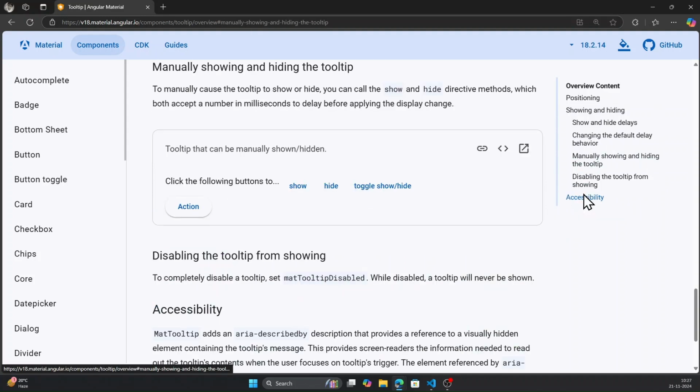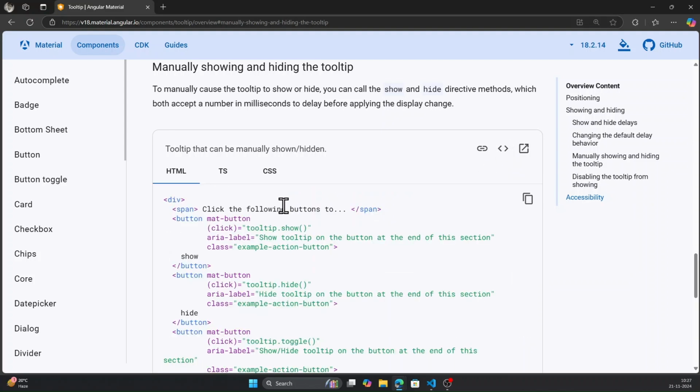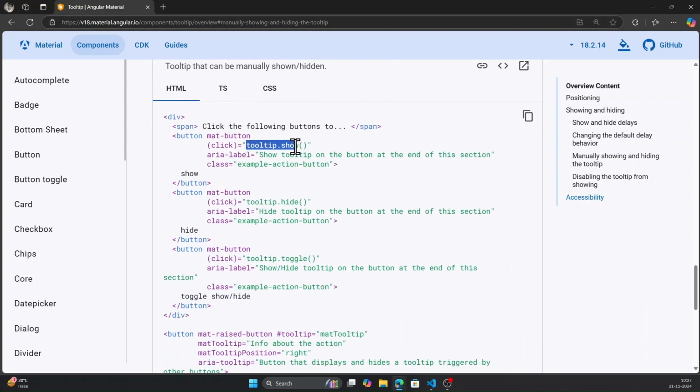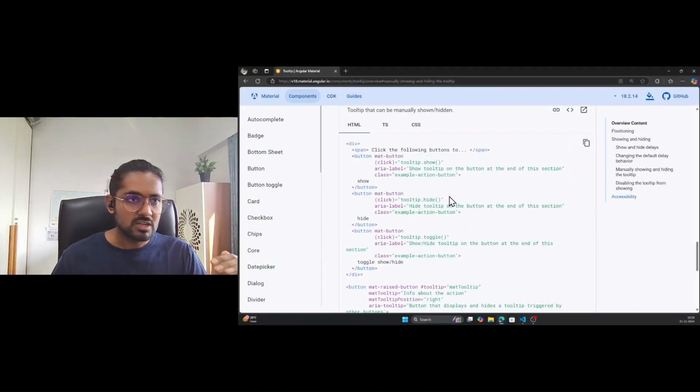So let's see this example. Okay, if I click on show, if I click on hide, yes, it is working over here. So let's take a look at the code. To show the tooltip, we can simply call tooltip.show, and to hide the tooltip, we can simply call tooltip.hide. Okay, so we will try to utilize these APIs in our code, and we will implement the logic in such a way that only when text overflows, the tooltip should be shown. Let's do that.